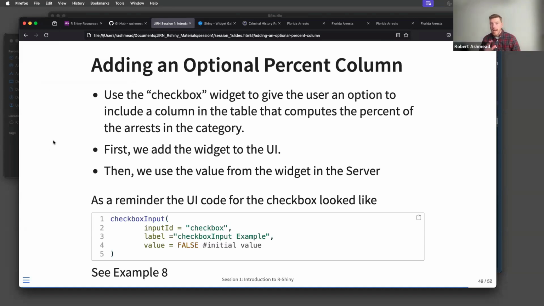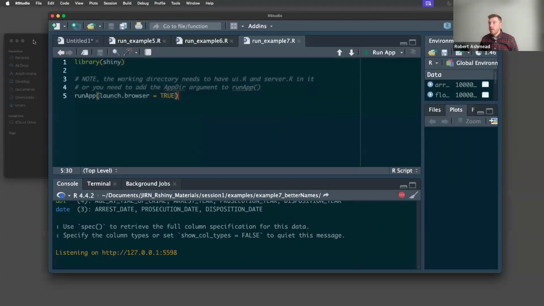So how we're going to do this, we already have our app. So we're going to go back through the steps slightly, with the ones we need. First, we'll add the widget to the UI. Then we'll use the value from that widget in the server, and then we'll output the value in the UI again. So as a reminder, the UI code for a checkbox looked like this. We had checkbox input, input ID, label, and then the value is either going to be true or false for a checkbox. So let's take a look at that for example 8.